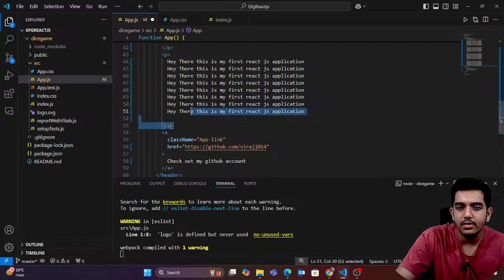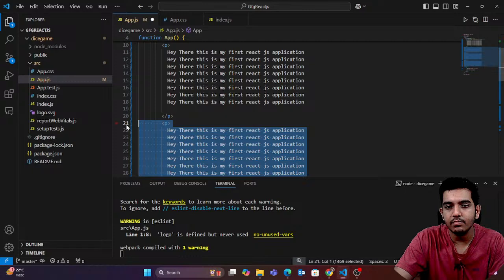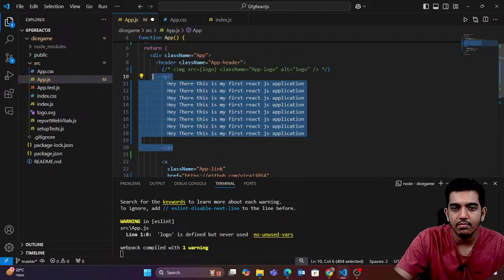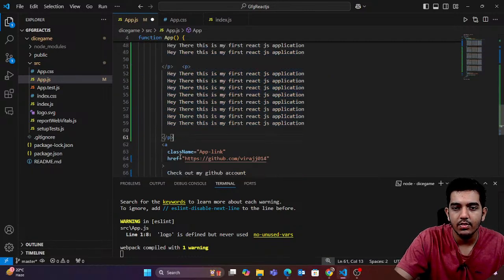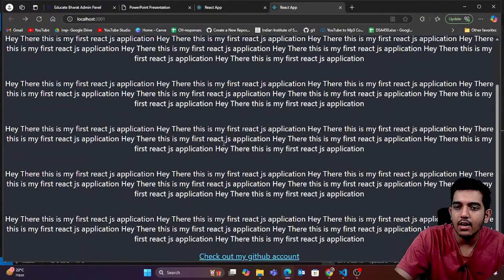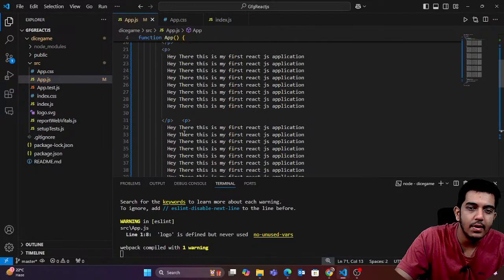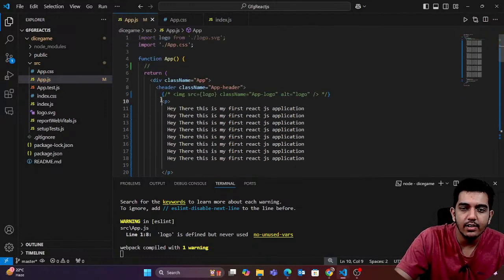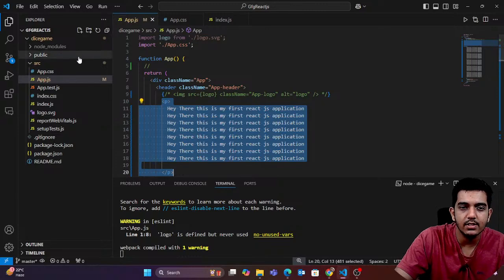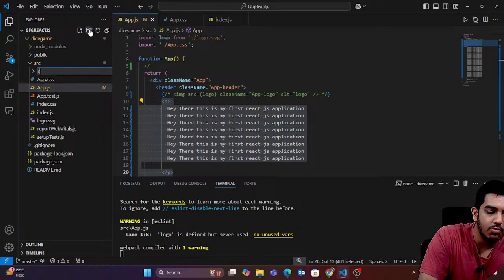Okay, so let me just do one thing, guys. Right now here you will see that I'm calling the same paragraph again and again and again. So here you can see that it's wasting a lot of my page lines. So what I can do is I can create a component of this. Okay, so let's create a component. So here I'll just create a directory, a folder known as components.